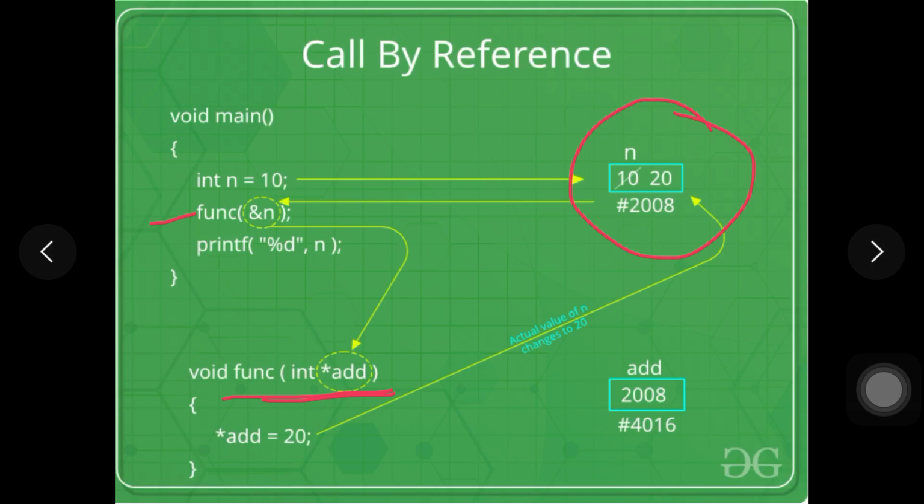As we are passing the address of n, and you have declared the receiving variable with a star, that is, a pointer add, add will be pointing to the value stored at address 2008. Now what is the value stored at address 2008? It is 10. Don't ignore this 20 for now, I'll show what that 20 is later. The value at this address is 10, so it will be pointing to the value at that particular address. That is nothing but a pointer variable.